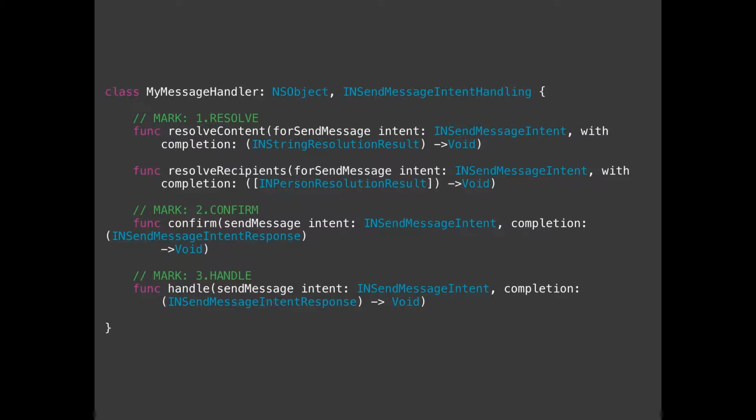So the resolve stage, confirm stage, and handle stage. Resolve methods are optional, and you should implement them if you want Siri to ask the user for those specific details of your intent. So we want the user to tell us who he's going to send the message to and what he's going to send in that message, so we should implement resolveContent and resolveRecipients.